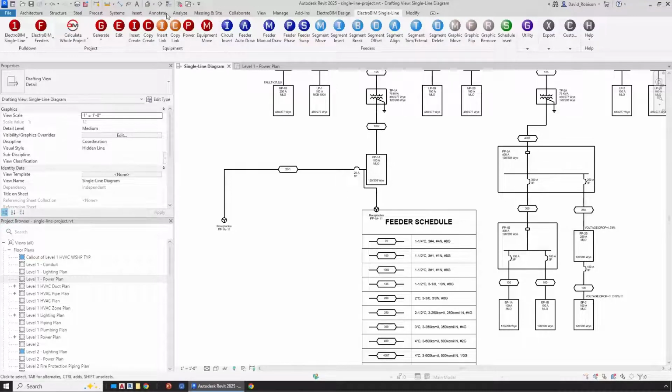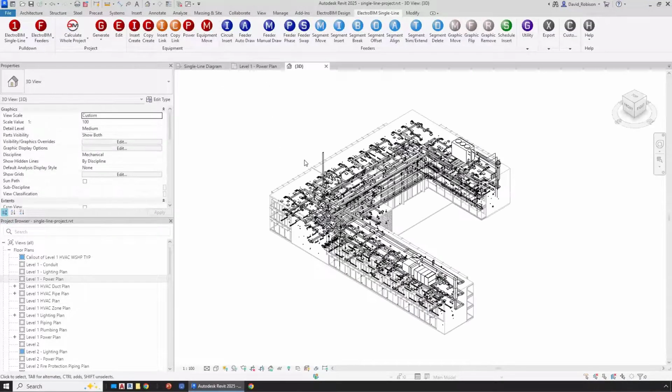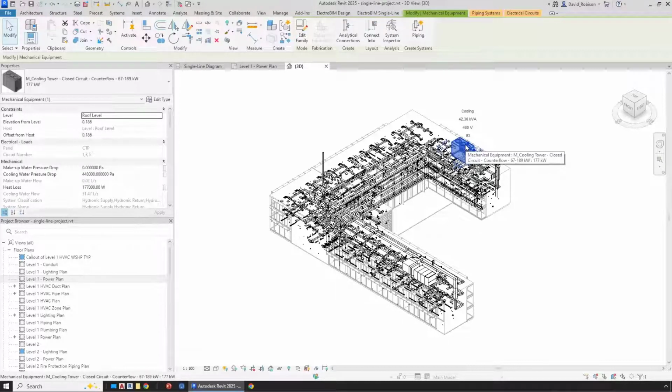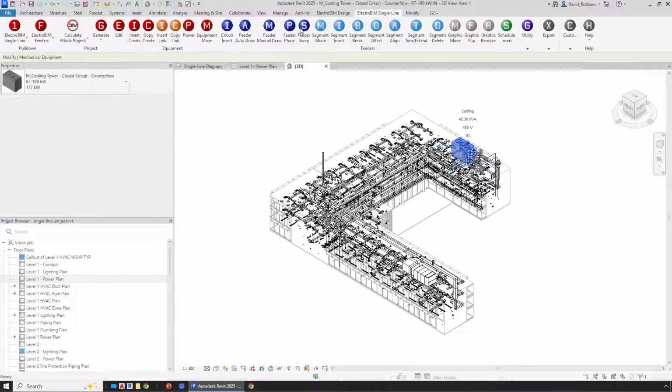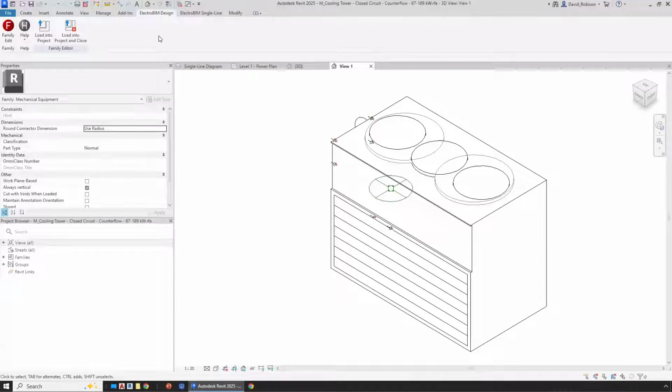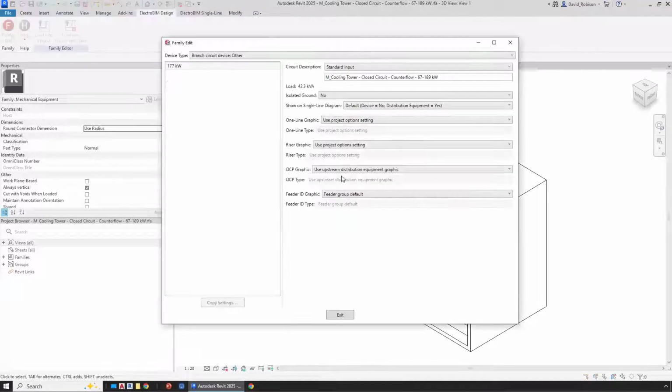You can also specify that at the family level. If you know that all of your pieces of equipment you want to show on the single line, you can actually do that in the family. So I'm going to take this cooling tower, and you might want to have this family set up so that every time you have a cooling tower in your project, you want to show it on the single line diagram. We can run edit family in Revit, and then run the ElectroBIM family edit command. And here we can change the show on single line diagram. It's set to default. For branch circuit devices, it's no, and distribution equipment is yes. We can change this to yes since it's a branch circuit device. And now it's going to be shown on the single line diagram.